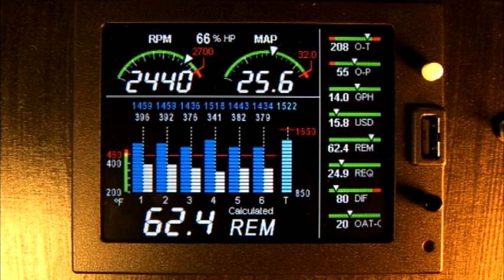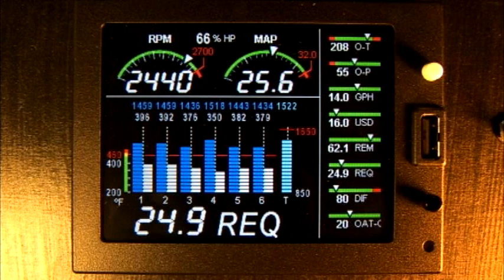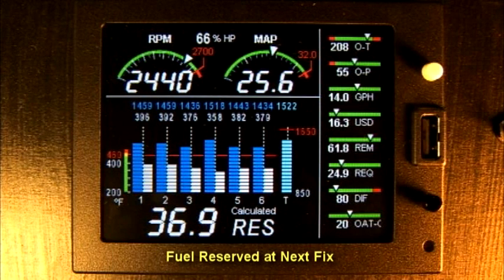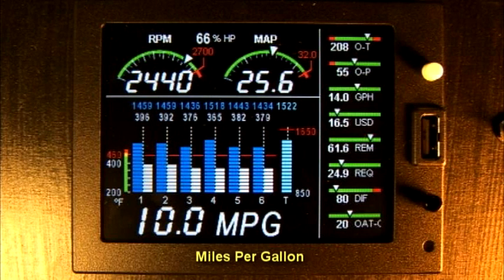If you have your GPS interfaced with your EDM 830, you will have the following additional values. Fuel required to the next GPS fix. The fuel reserve you'll have on reaching the next fix, and nautical miles per gallon based on the current ground speed and fuel burn rate.